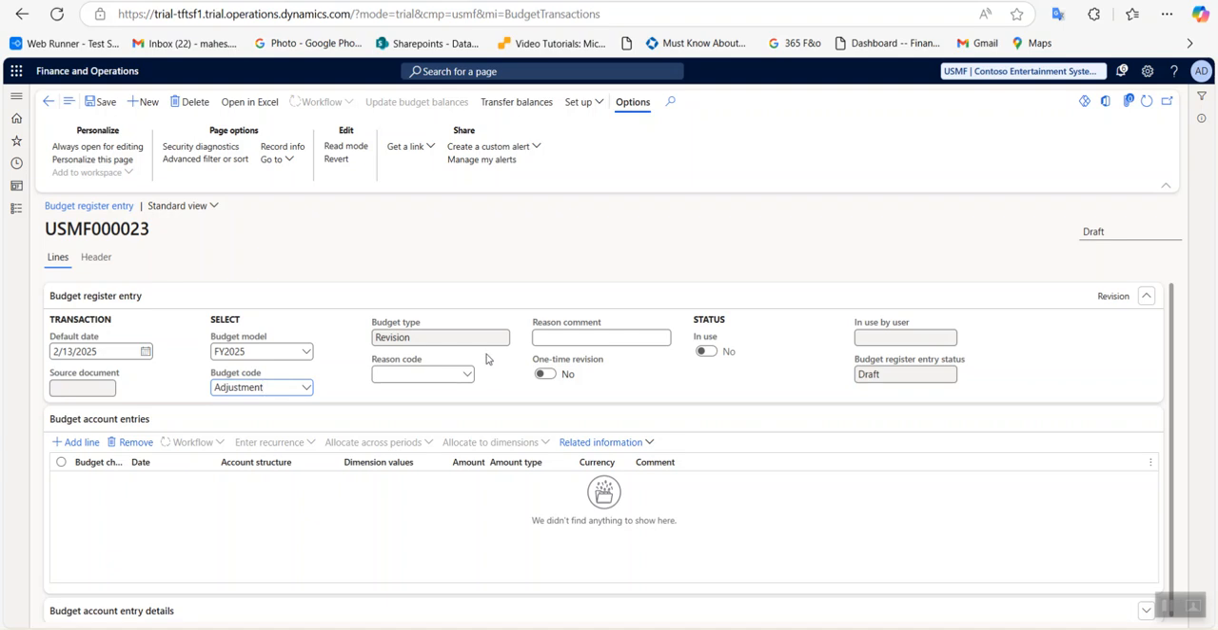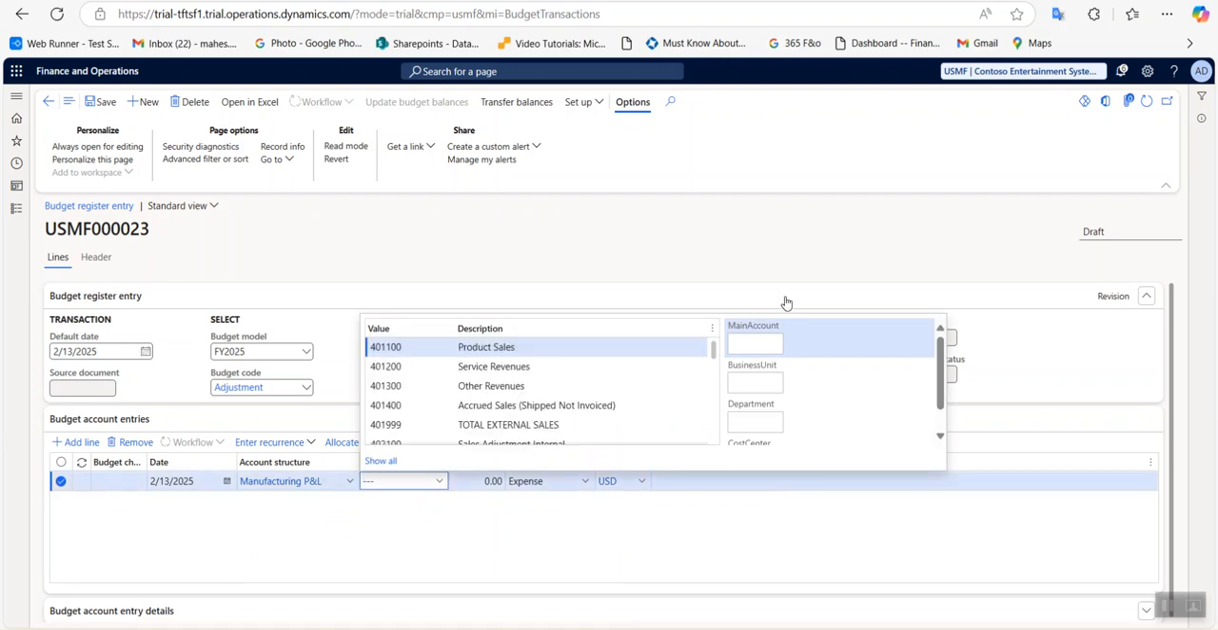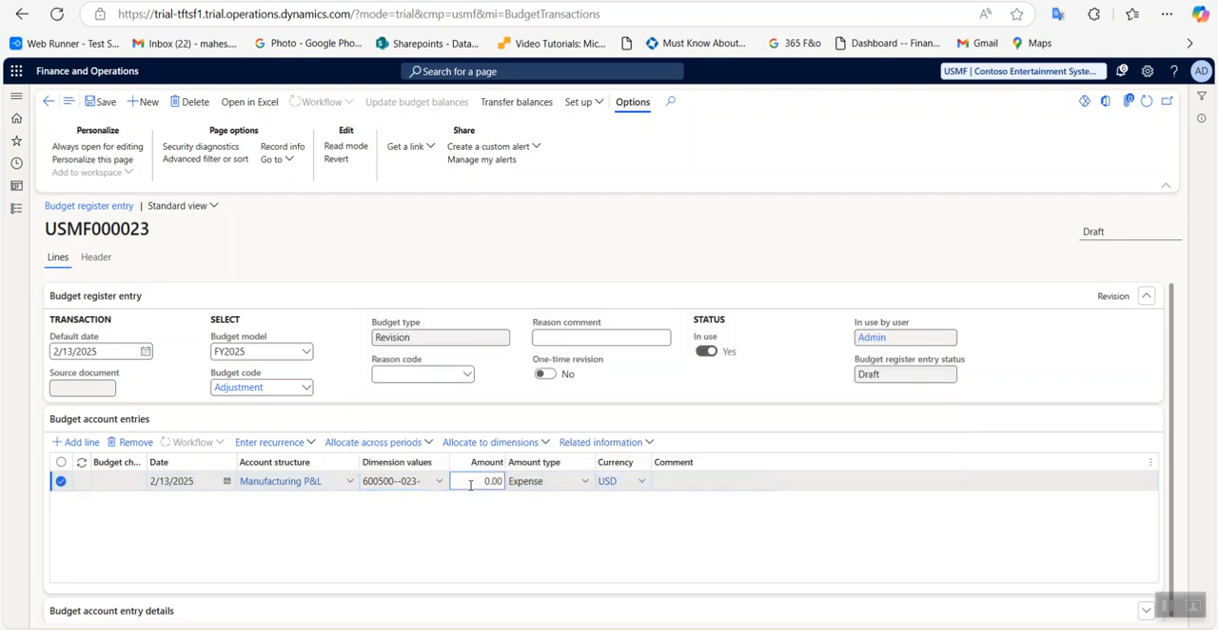Okay, so once you have selected the budget type, again you will add the line, the same way you added the original budget. You will select the same accounting structure and the respective ledger account. For example, I am applying on the direct labor applied and I am giving the department as operation. Here I am giving the additional 2,000 for this month.